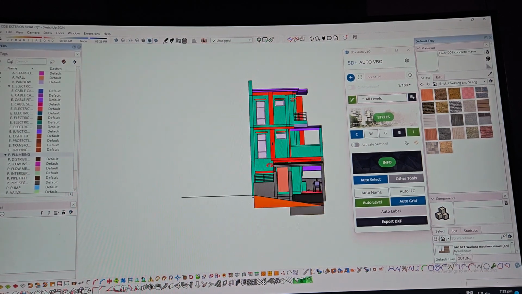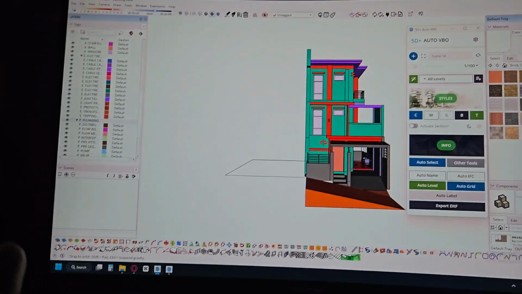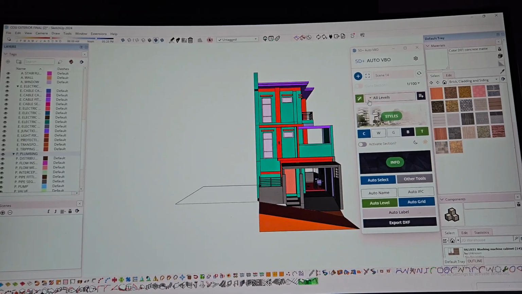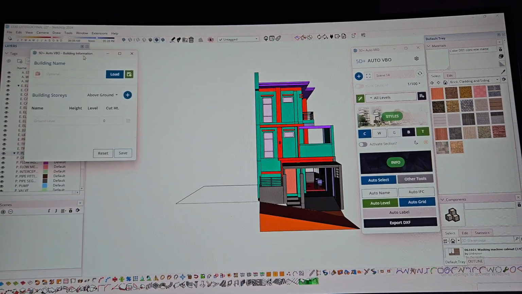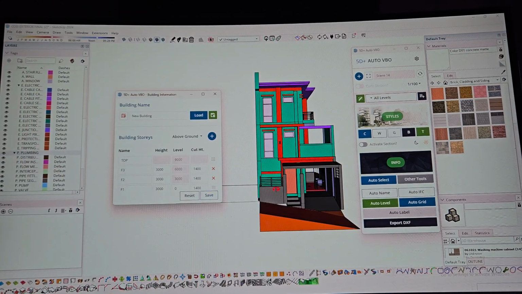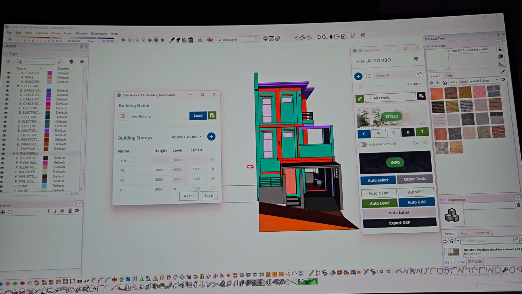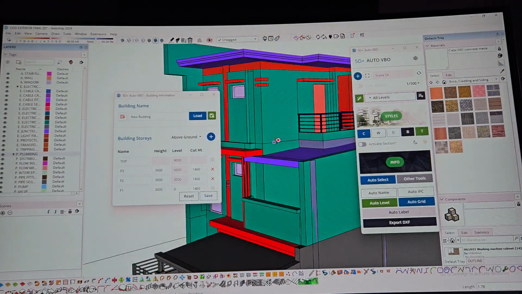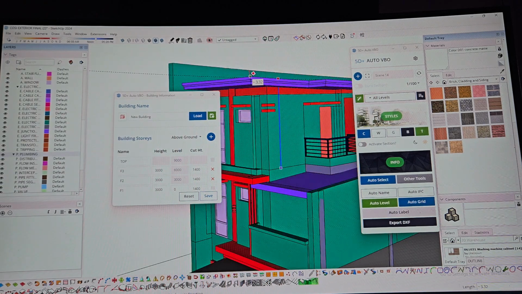Anyways, this is my shortcut, the tilde, if you see the keyboard. Alright, now let's go. This time I will put the levels. So I have floor 1, floor 2, floor 3. That's 3 meters. Let's measure if this is 3 meters till the top of the roof.